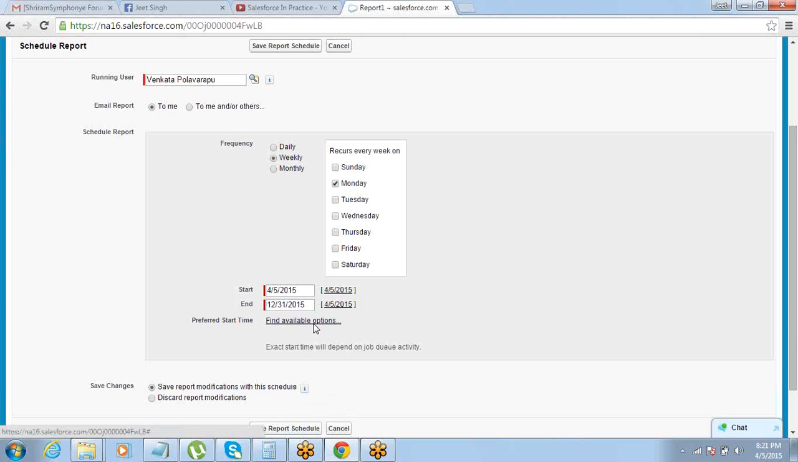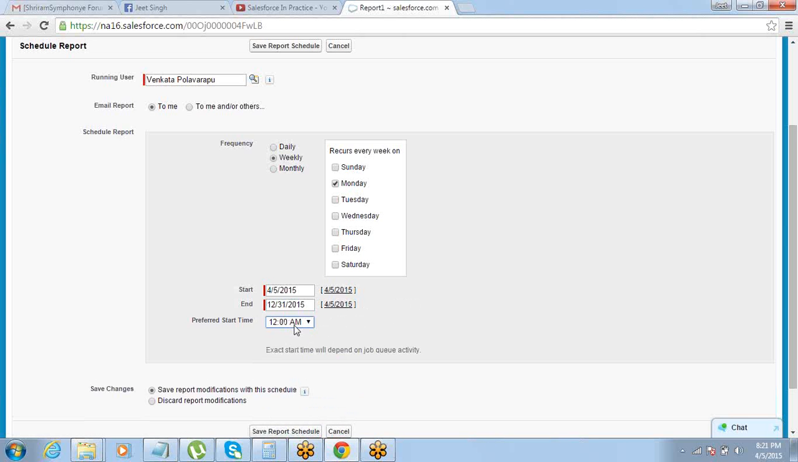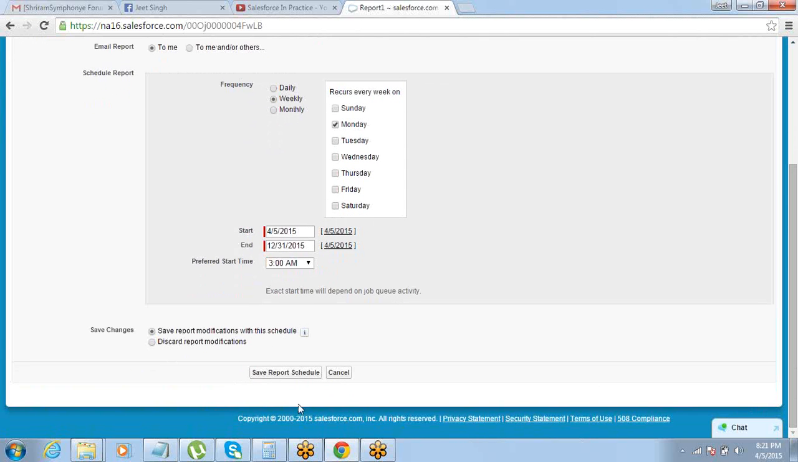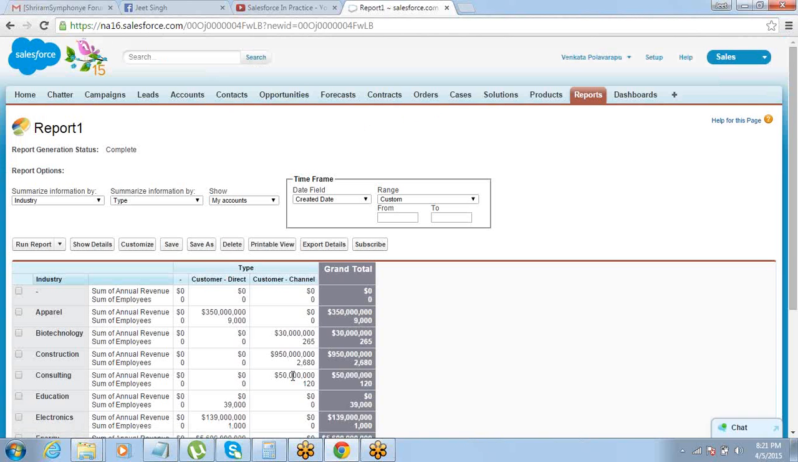Okay, preferred start time, so what time you want this report to be sent. I say 9 p.m. or I say 12 a.m. or 3 a.m. whatever time, right? Because this is a developer edition, you just have these three options available, but on a regular edition you will have all the 24 hours option available. So you can schedule it for any time, whatever time you want to send it, and just say save report schedule. That's it.